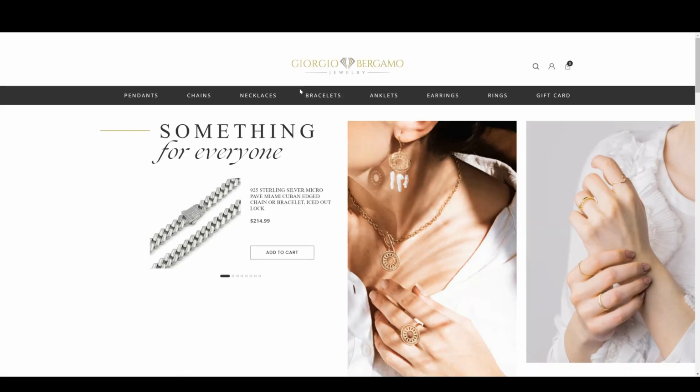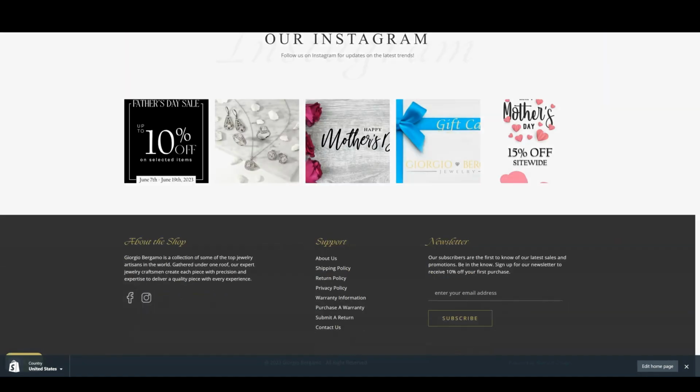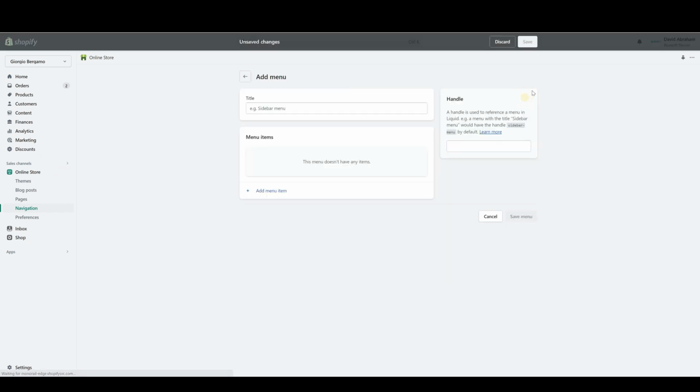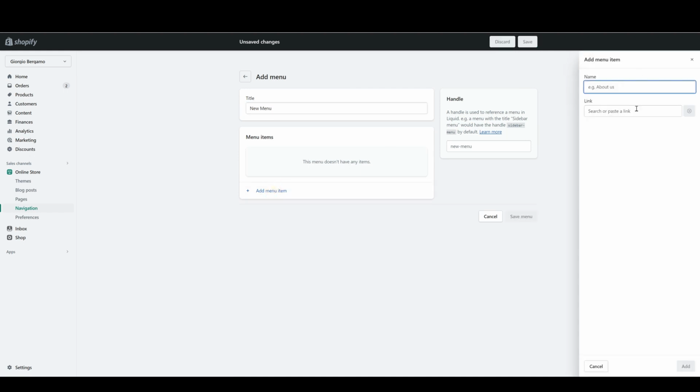So in this case, we have a menu over here at the top, and we have a menu over here at the bottom. So you can create menus over here, give them names. You have the title and the items that are included in the menu. You can create a new menu by clicking Add Menu and give it a title. And you can add menu items over here.